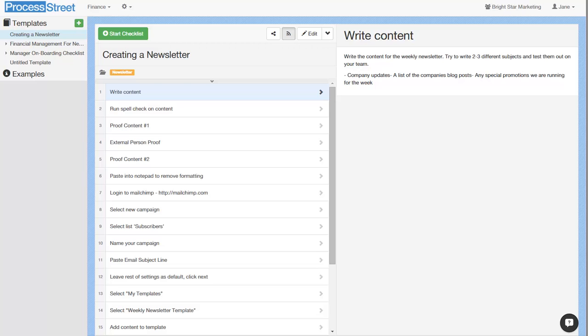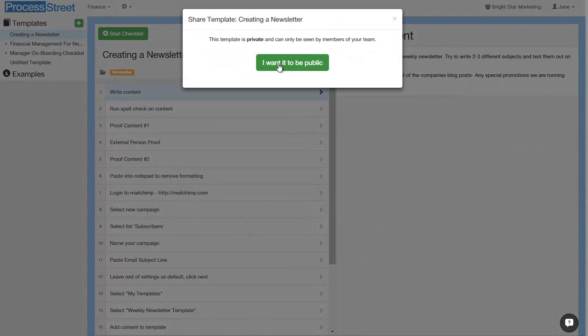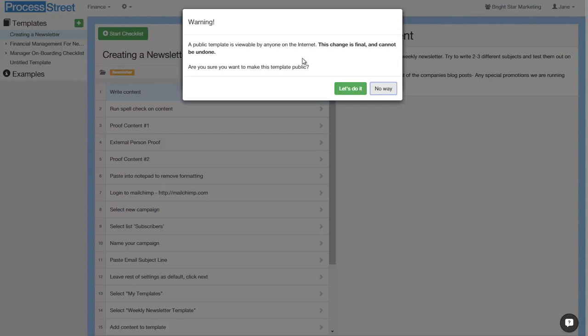To do that, come here to the share button and click this "I want it to be public." And there's a warning here because once you do make it public, this is a final step and you can't actually turn it back. So be careful before you publish anything publicly. Make sure you don't include any private data in this checklist.